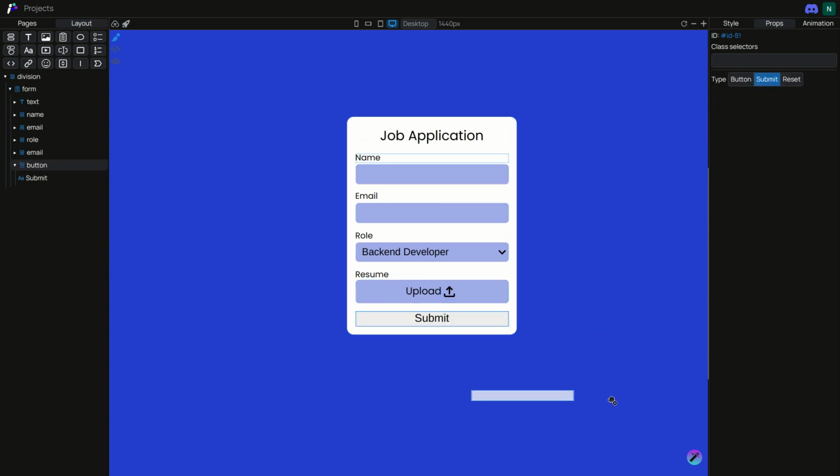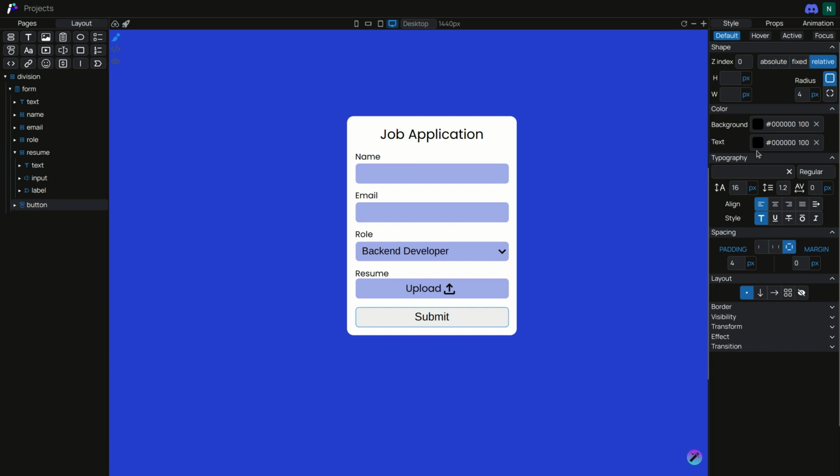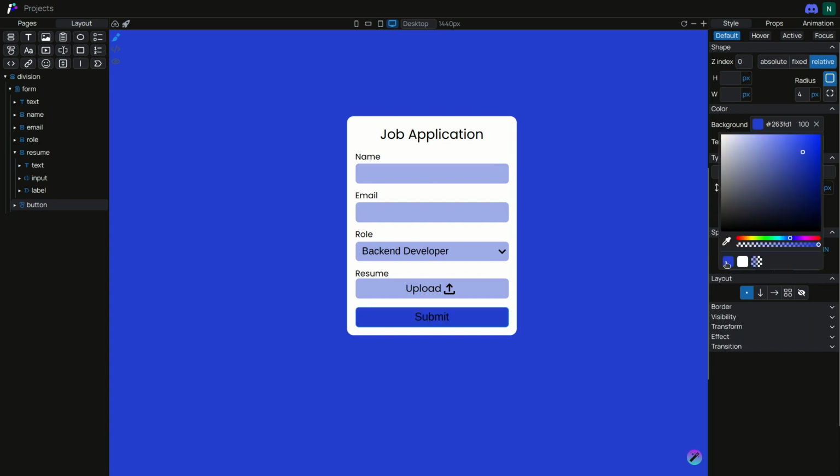Let's bring this button at the bottom. Border radius 4, padding 4, background is blue, and text color white.